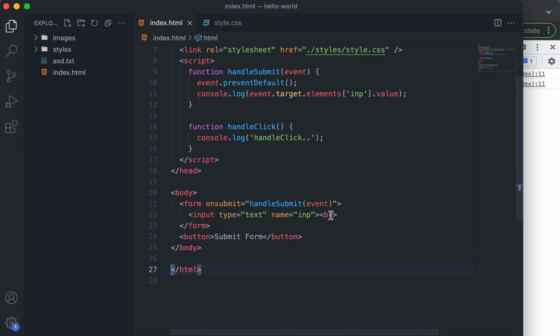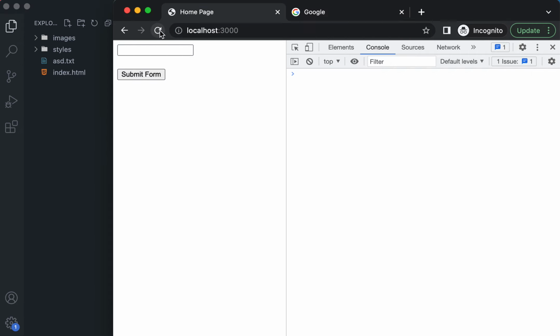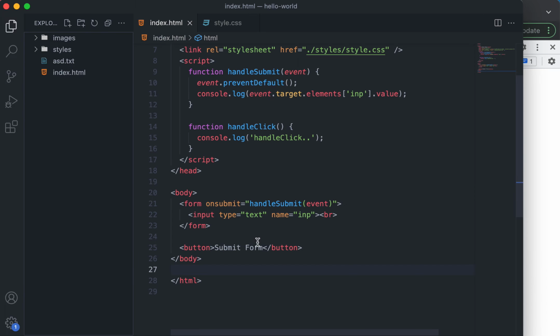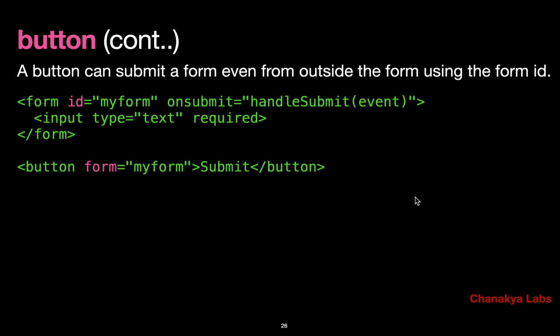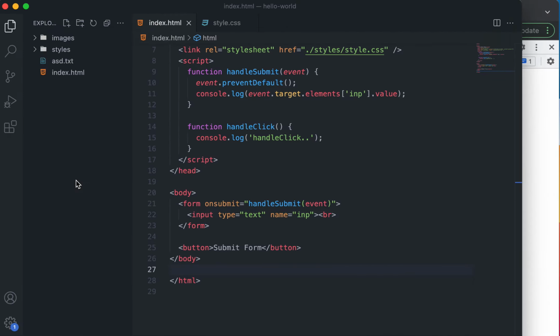So for that there is a particular syntax. Actually, this can be done. This can be submitted from outside, but right now it will not work. See, right now, even if you click, it will not submit because it has no idea what to submit. The syntax is something like this, simple. In the form, have an ID and pass the same ID with the form attribute in the button. That will work.